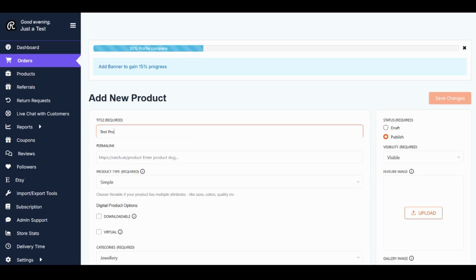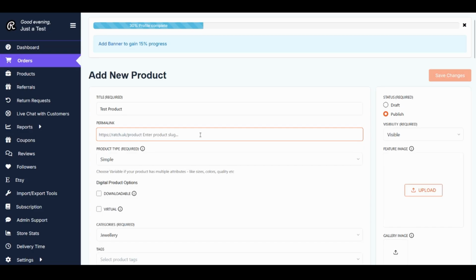Okay, let's start with the product title. Since this is just a test product, that's what we'll call it. You want to keep product titles concise by placing high-volume keywords and critical details like brand, material, or size first, to encourage clicks. Next is the Permalink.